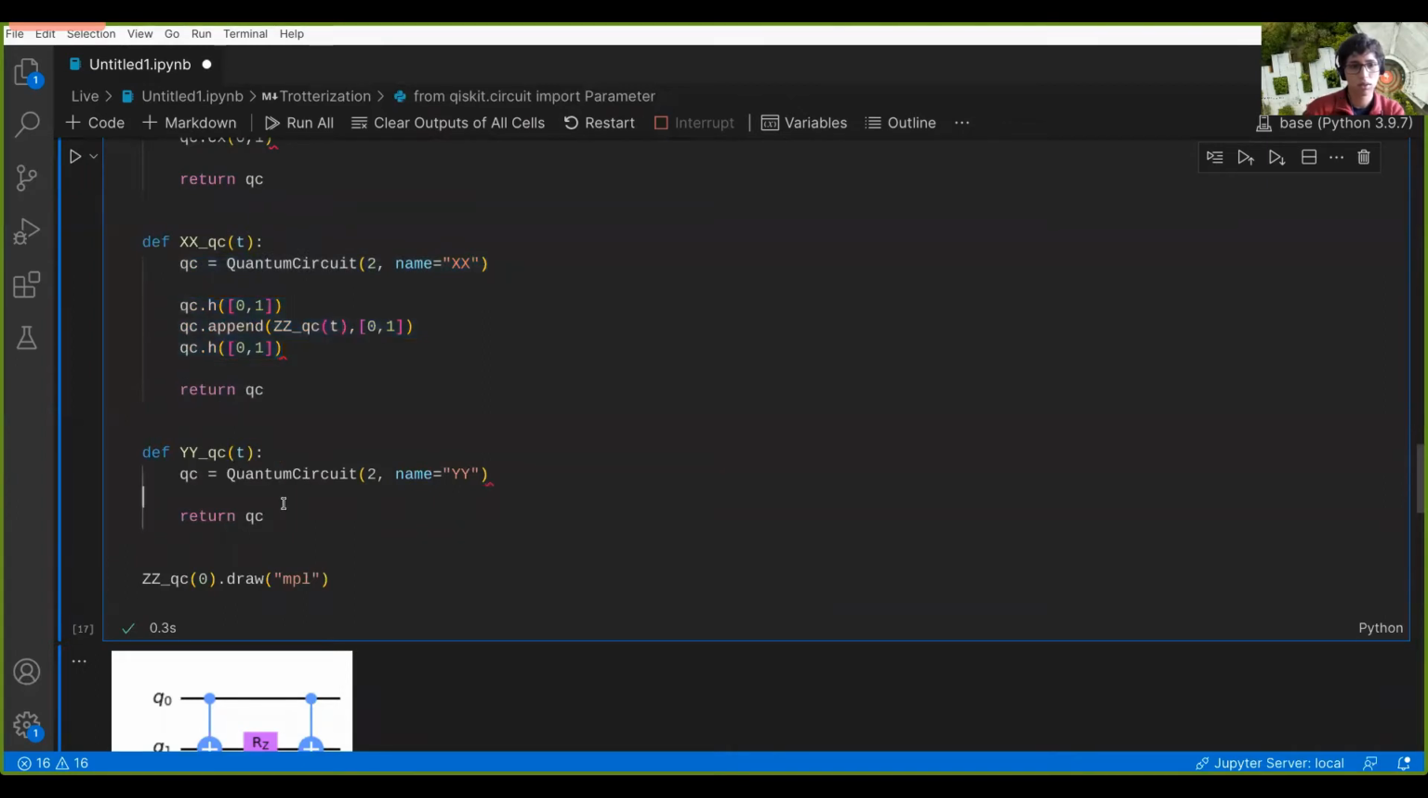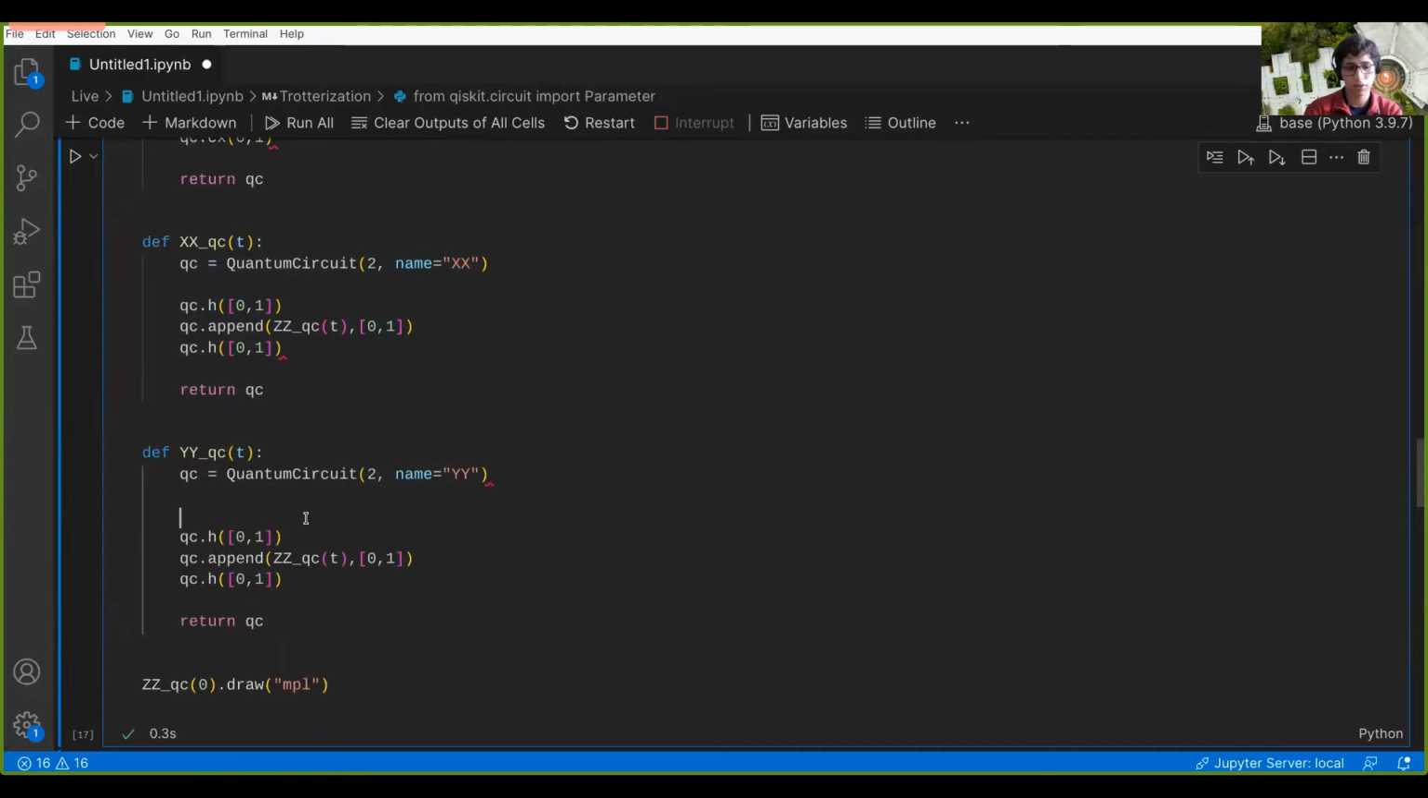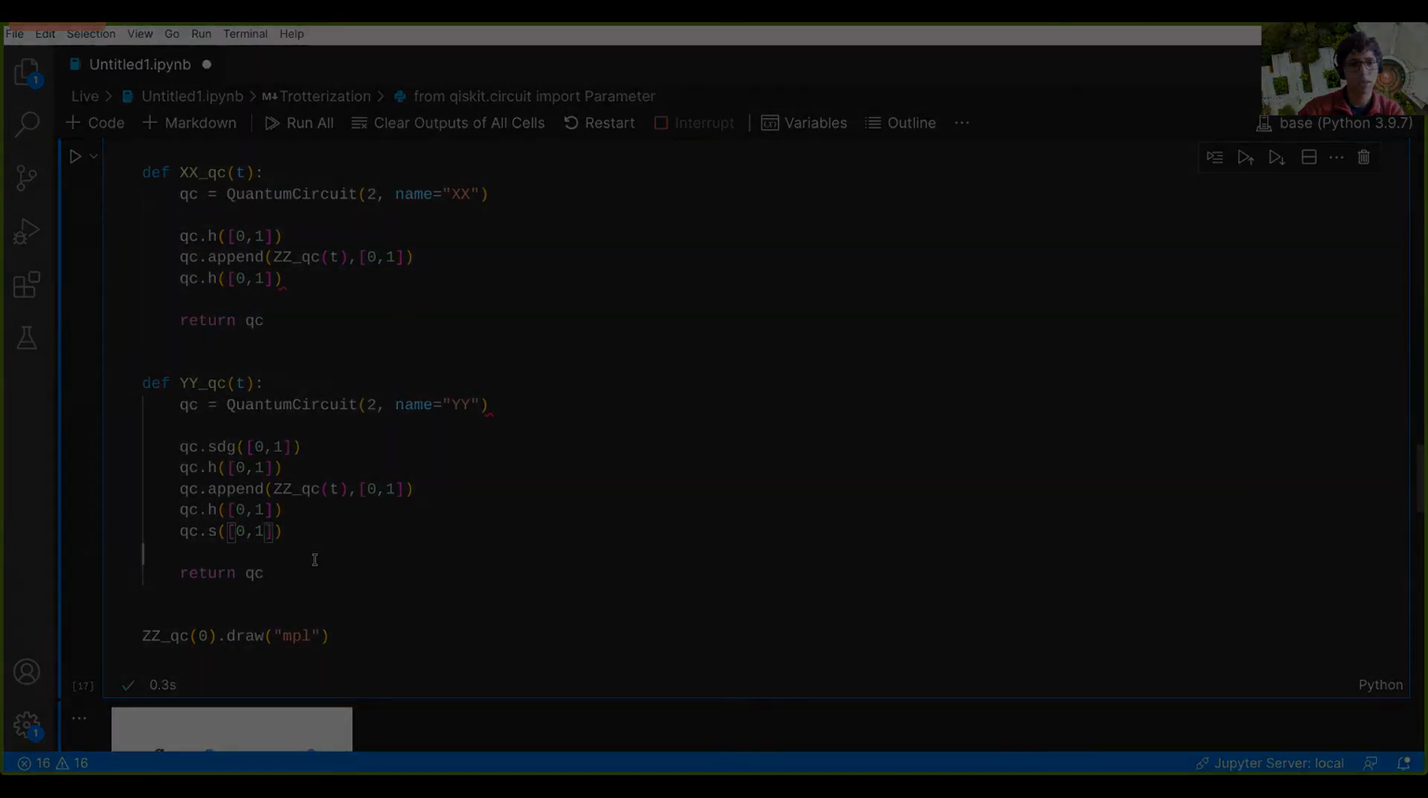but we need another gate, which was the S gate. So first, we have to apply the S dagger on both the first and second qubit, and at the end, we have to apply it again, but with no dagger. Okay, so that's it.